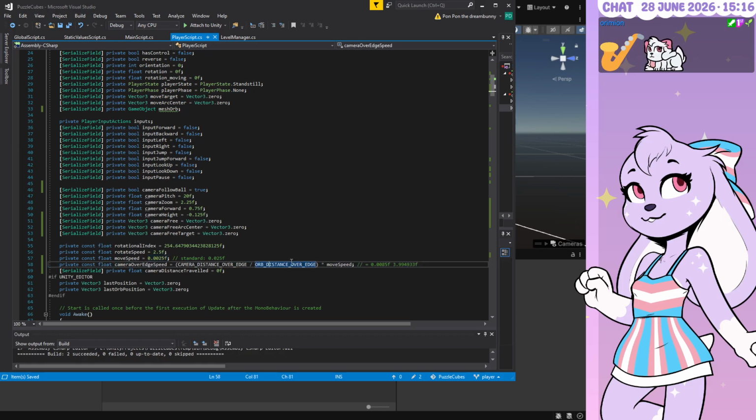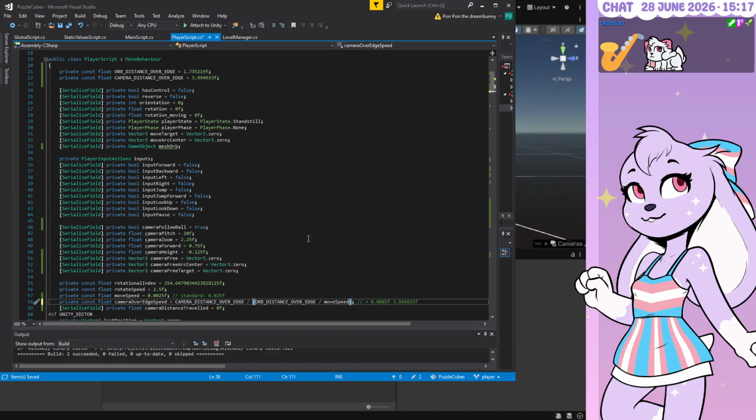So if I take the orbit distance and divide it by movement speed, this is a number that represents how many updates it has to make. And then if I take the camera speed and divide it by this, that should give me a number. Then it gives the length of the distance it needs to travel. Shouldn't this kind of be the same?